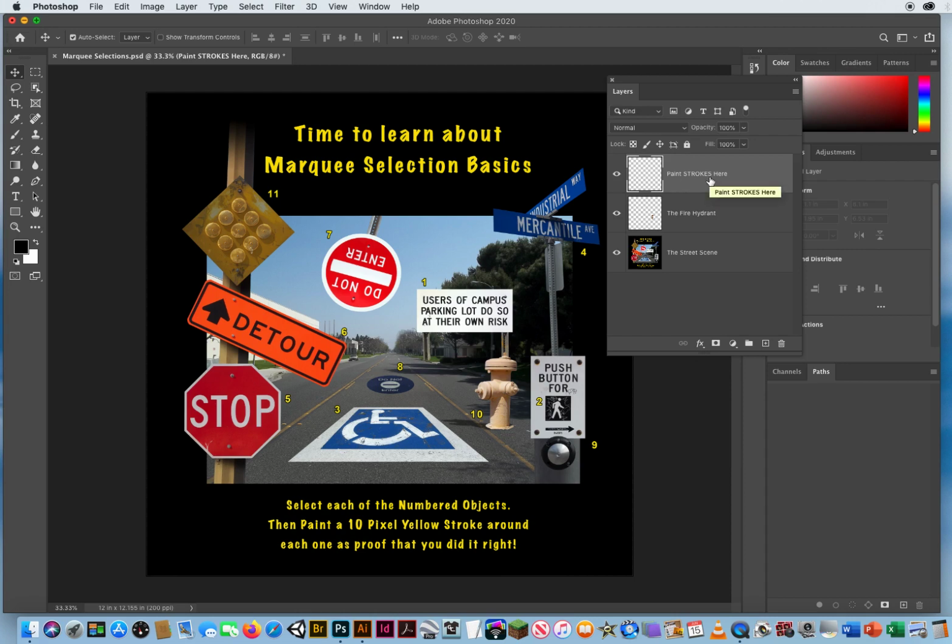Since we're going to be painting yellow strokes, I'm going to take my eyedropper, fourth one down on the left, and just click on the yellow type. So now we have yellow set up as our foreground color. Then I'm going to switch right up here to my rectangle marquee.